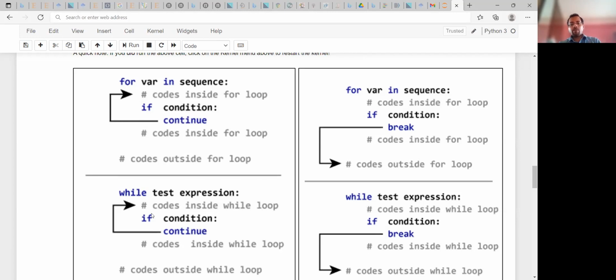Similarly, when you are using a while loop, the same thing happens. After performing some conditional checking, if you use the continue statement, you are instructing the code to go back to the while loop. And if you are using break instead of continue, you are instructing the code to go outside of the loop. So that is the difference between the continue and break statements.